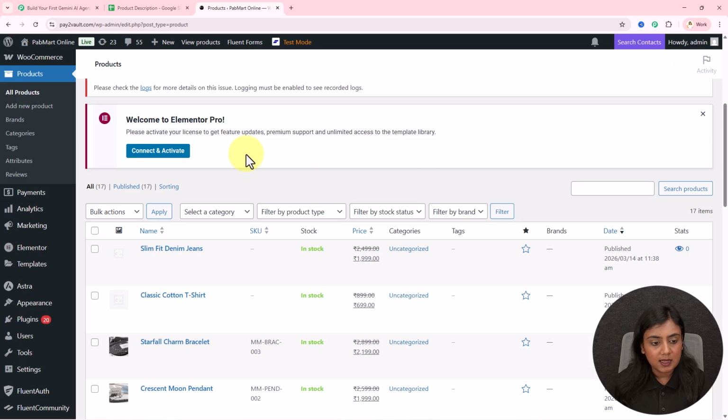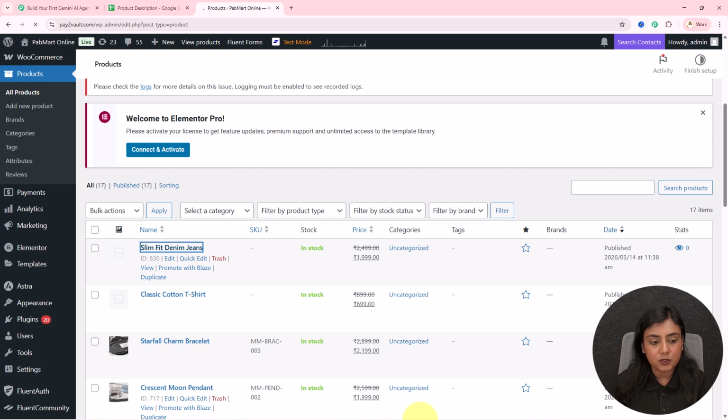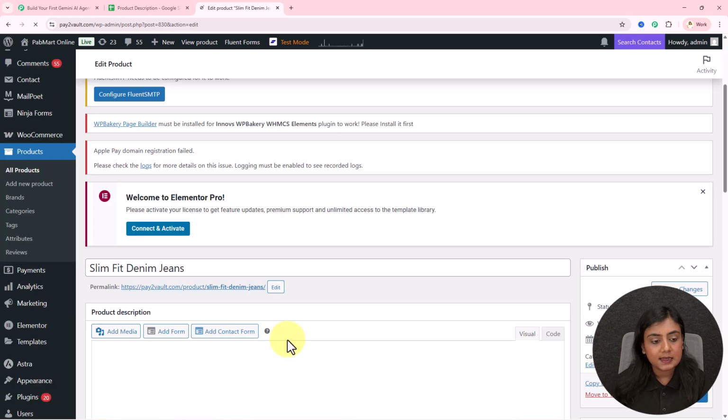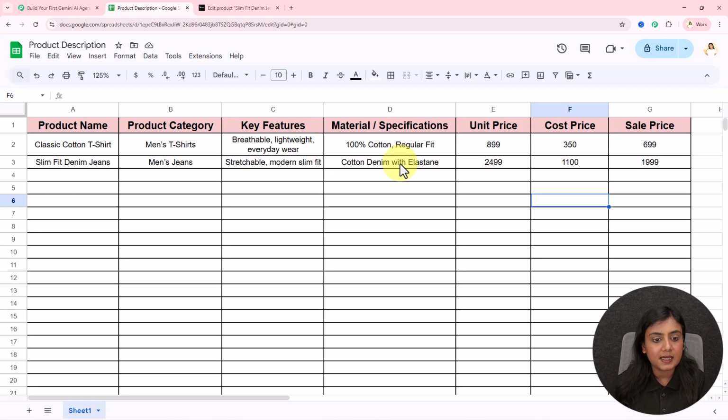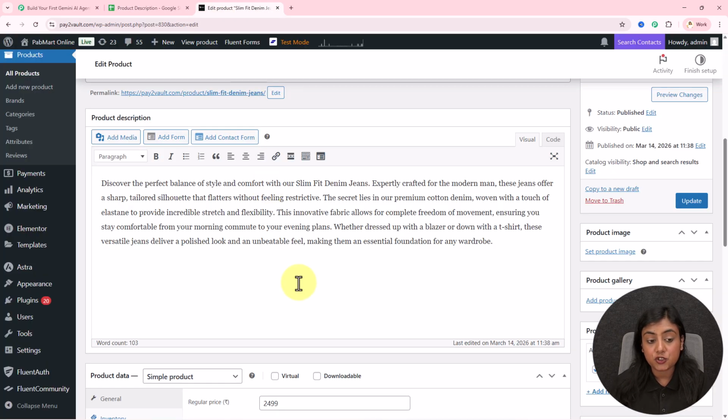right here. As soon as I refresh the page, you can see a new product has been added on my WooCommerce store. If I open this product, let me show you the details. The name is Slim Fit Denim Jeans. Description, you can see I did add the description. Description was generated by Gemini. Discover the perfect balance of style and comfort with our slim fit denim jeans, expertly crafted for the modern man. These jeans offer a sharp, tailored silhouette that flatters without feeling restrictive.